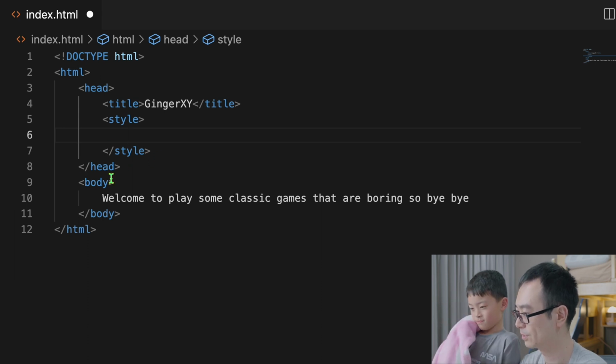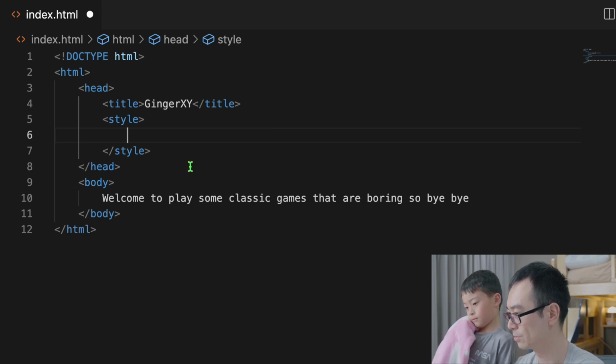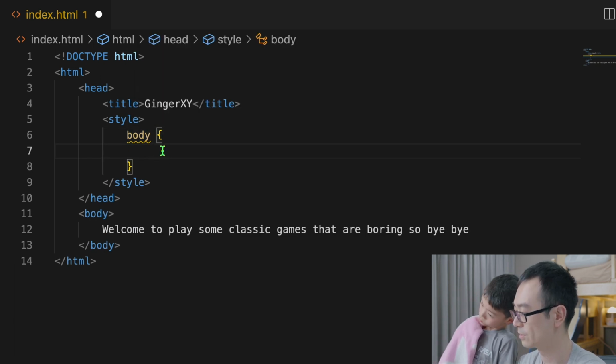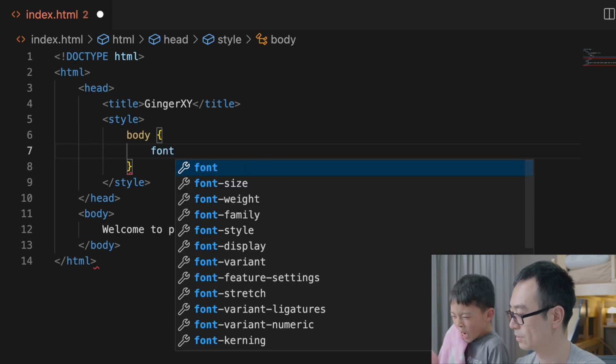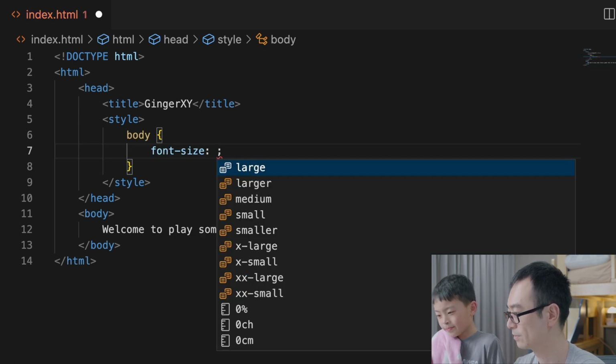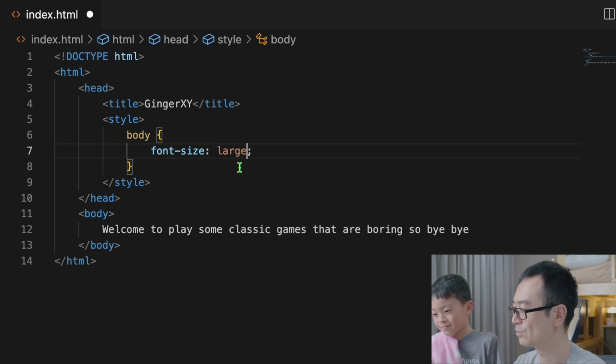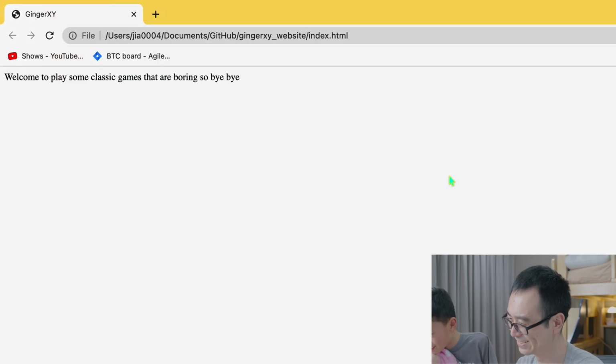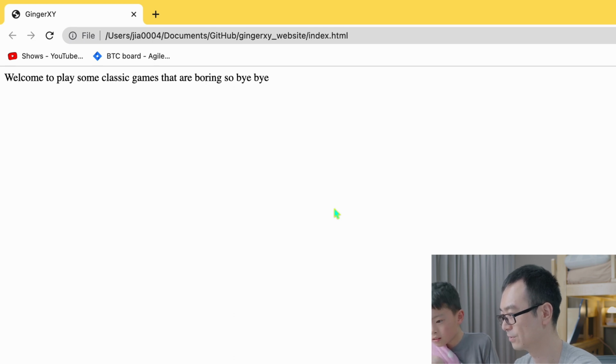So for example, this body. If you want to decorate this body, you can just put body. This is the tag name. And then inside here, you can say, for example, font size. We want to make this bigger. Really, really large. Usually you don't put large. I want a big one. After you do the change, you save, and you go to your browser and refresh. You see, the text is bigger now.